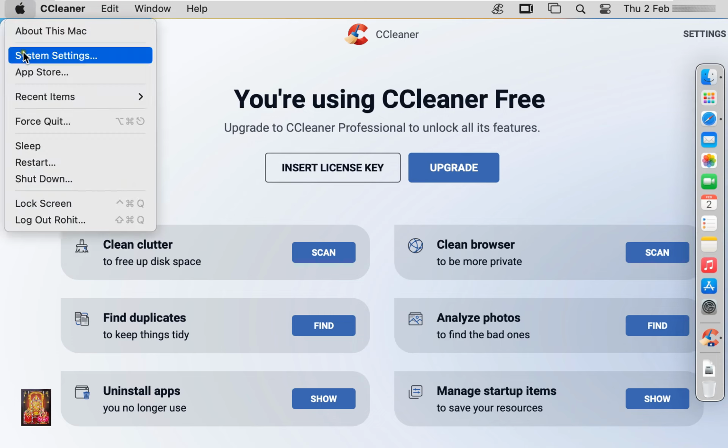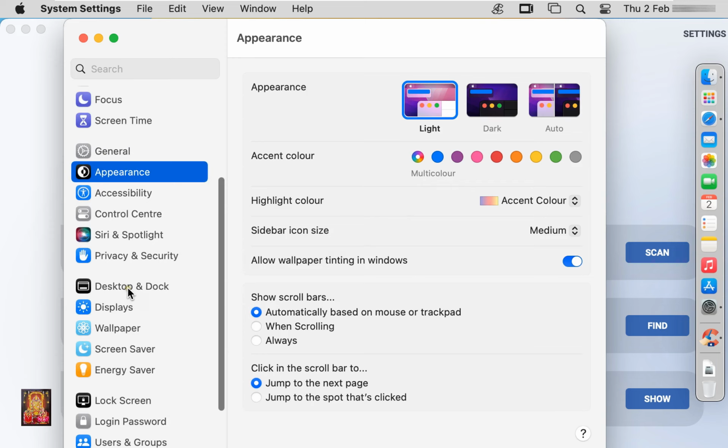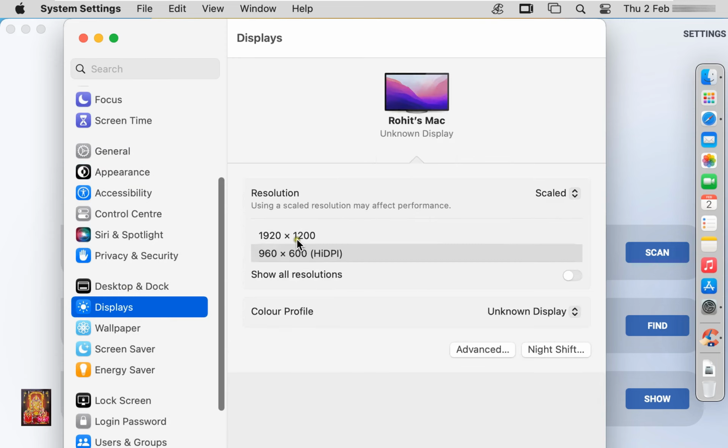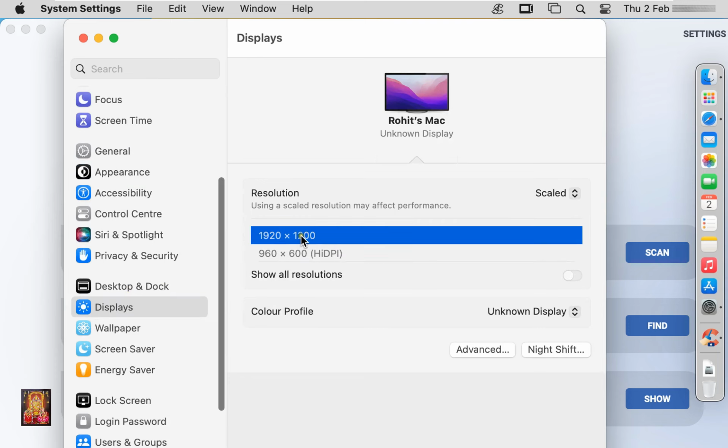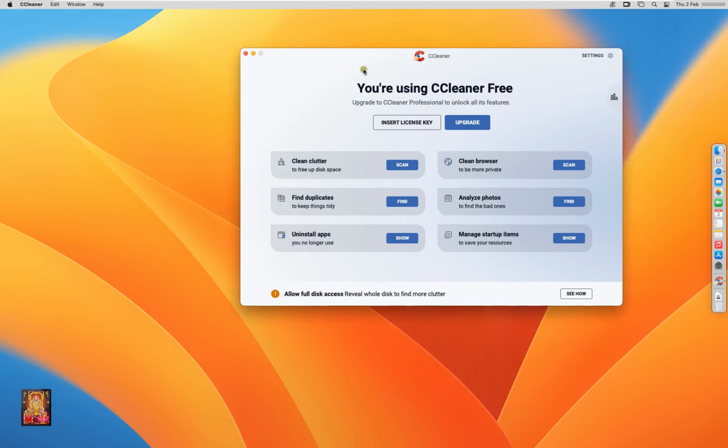Click on the Apple logo, click System Settings. Let's scroll down a little bit. Click Displays. Set the resolution to 1920 by 1200. Let's close Displays.